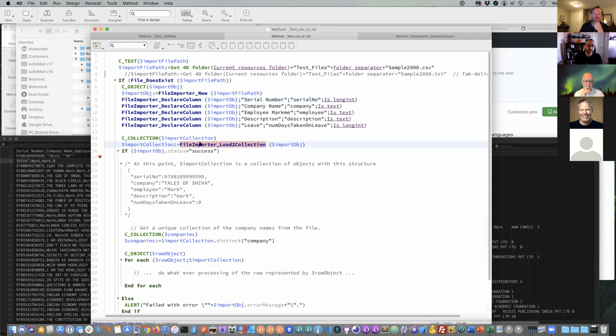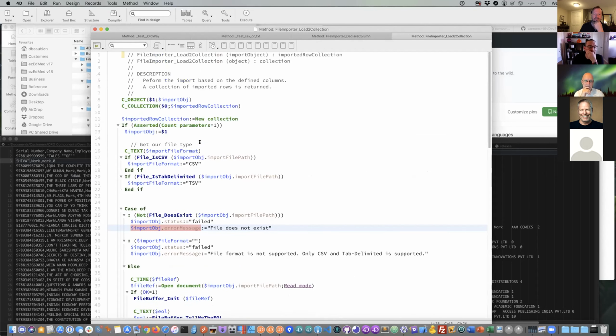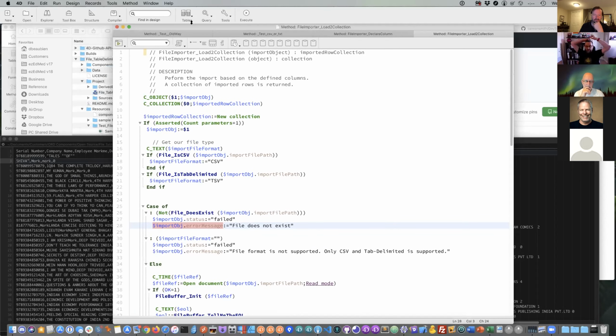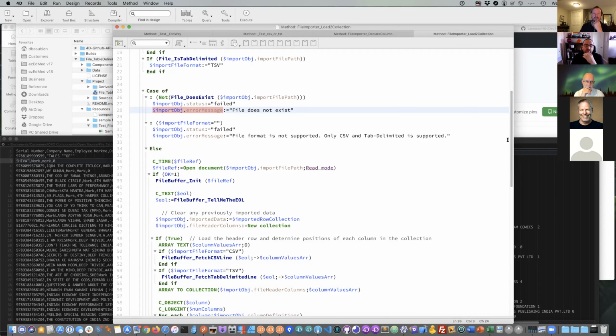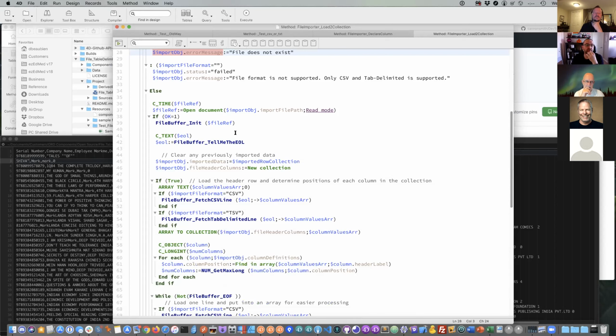Within the loader itself, I've got a couple of utility methods that I'm using. This is what that other component is for, where it checks to see if it's a CSV file or a tab delimited file. So based on whether it's comma delimited or not, I'll process the file rows differently. Basic existence checks, open up the file.